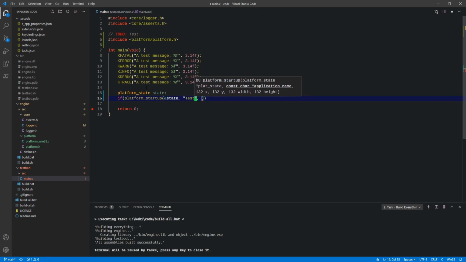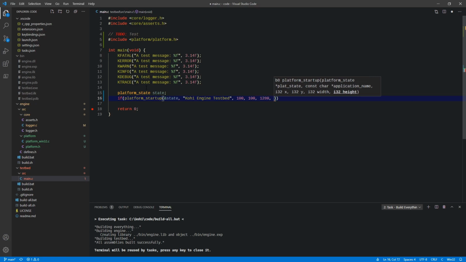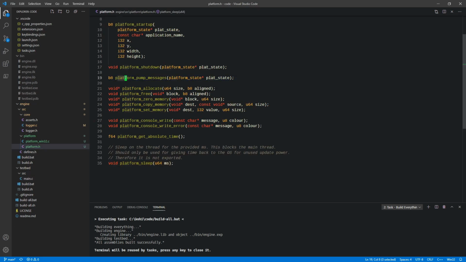And actually, let's be a little bit more creative with this: Kohi engine testbed. X we'll set to 100. Y we'll set to 100. Width we'll set to, remember this is the client width, so we'll need to set this to 1280. And the height we'll set to 720, or 720p. So if this is successful, then we will go ahead and call our platform pump messages, right?